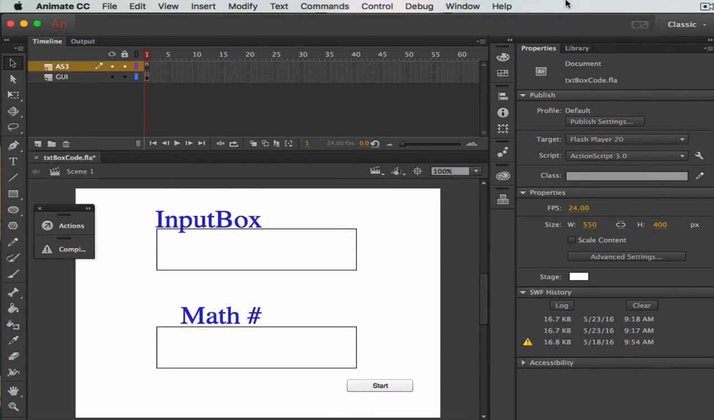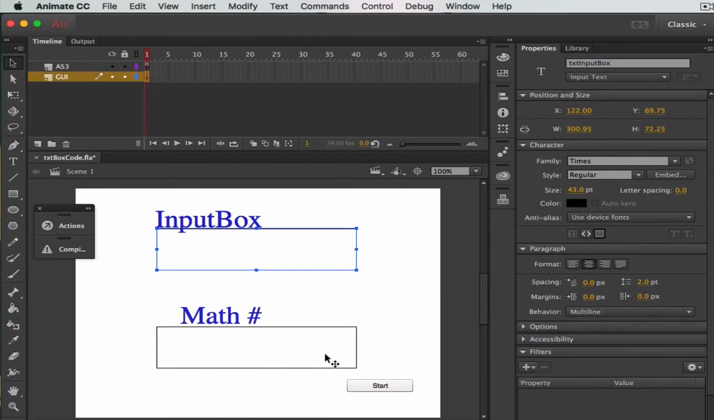So far we've got an interface that we've set up. We're going to be working with a TXT input box and TXT output box. This is of a type input, and also we have a dynamic text box to result back. So first of all, what we need to do is take information in from the TXT input box.